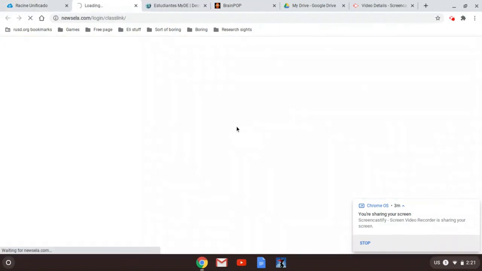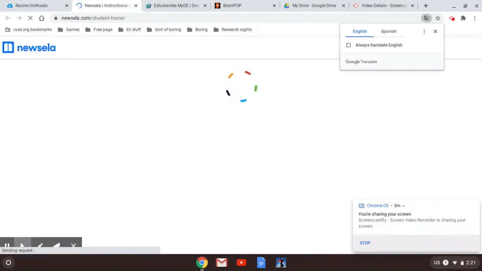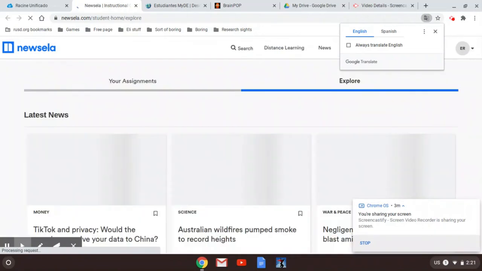One more look here at an app. This one is called Newsela. This app is primarily for our middle and high school students, and it has a lot of news articles that they will want to read. And in this case, we have to wait for the page to load, and then we'll click on the translate icon.